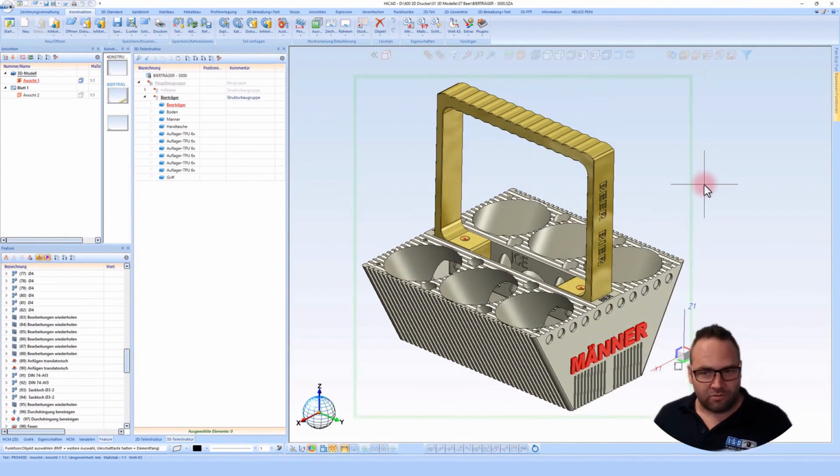I hope you enjoyed this format as well, seeing something different that can also be done with HiCAD. Because basically, I have always focused more on the construction sector, and here it is really just about the modeling techniques and how one can also use other things for prototype construction.